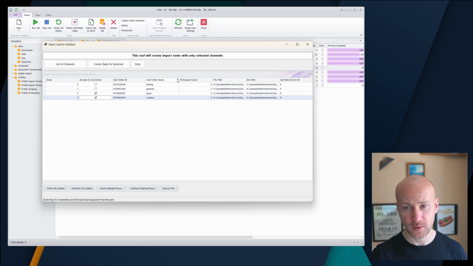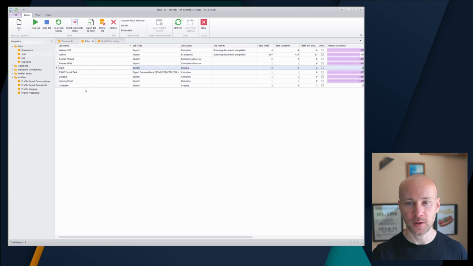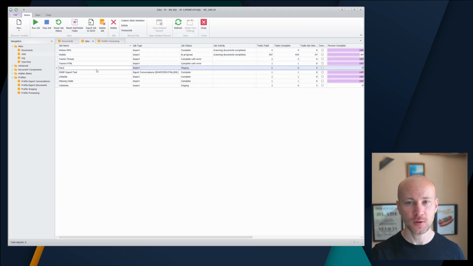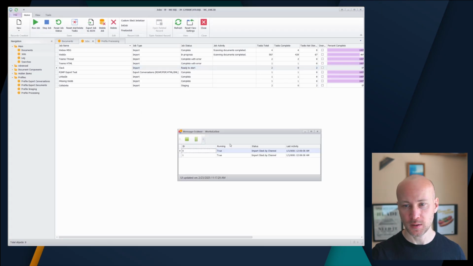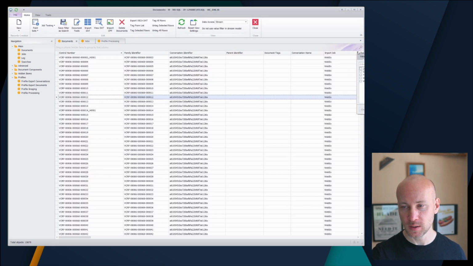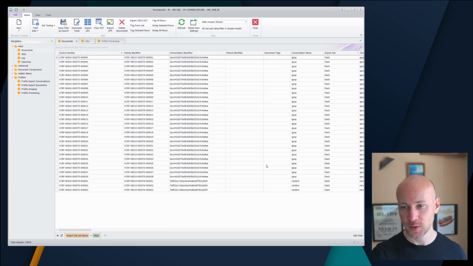This works just like the previous version, where you can filter and do all those things. What I'll do now is click create tasks for selected, and when I do that, it's going to say done. If I close it, I have my job tasks created for the channels that I have selected. Now when I run this job, it will load both channels. If we go to the documents and filter by Slack, we'll see that we only loaded 2 out of the 4 channels.